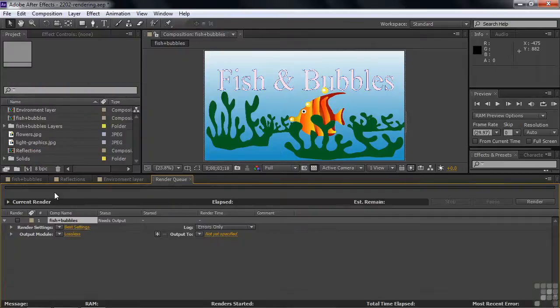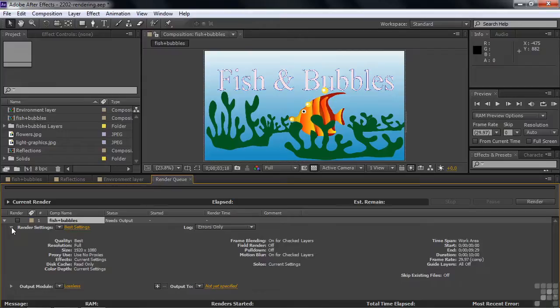The render queue typically shows up down here in the same frame as the timeline. And you see there are three basic options here: Render Settings, Output Module, and then Output To. We work sort of counterclockwise here, starting with the render settings. You can click this disclosure triangle to see what they are currently. If you read through them quickly, you'll be able to see that they're probably pretty standard. Let's just take a look at a few things.